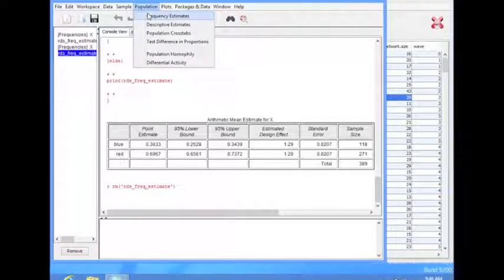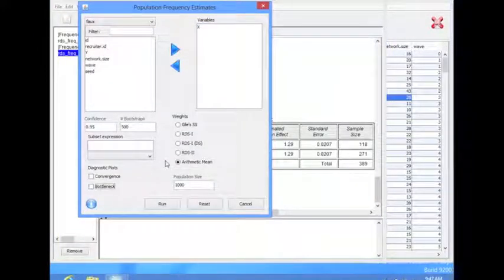Now let's go back to the population frequency estimates. So what are the diagnostic plots? Well, the first one, the convergence plot, is going to tell you whether your estimates, your frequency estimates, are converging to a certain point or still fluctuating. If they're still fluctuating, it probably indicates that you need a larger sample or additional waves of sampling. But hopefully it will stabilize as the waves of sampling increase. The bottleneck plot essentially tells you whether your choice of seeds for the sample is going to strongly affect your results.